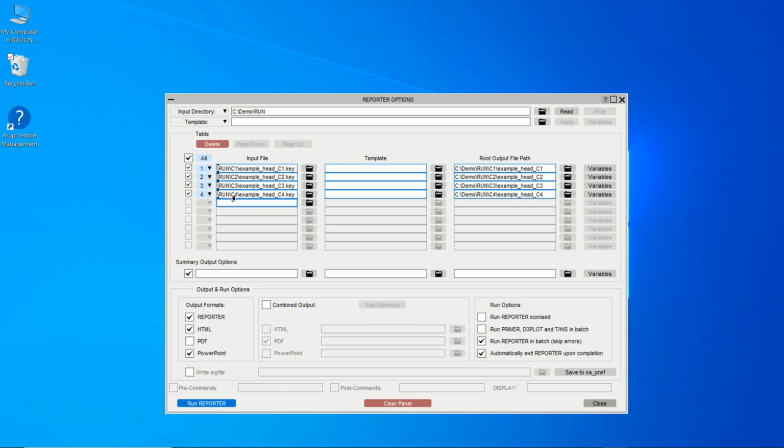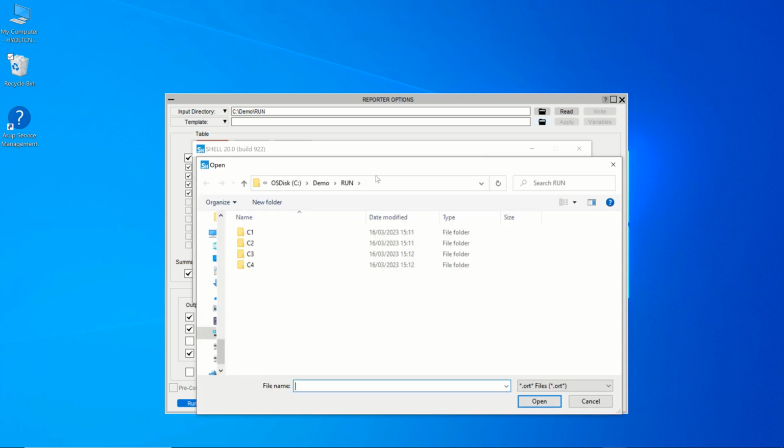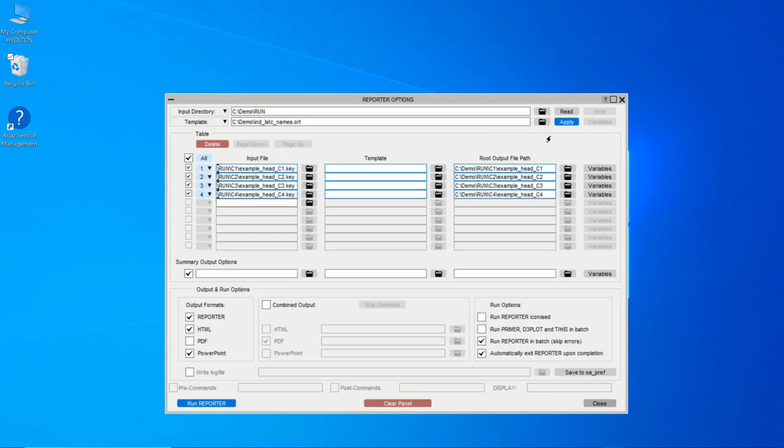We can add more input files by clicking on the file selector here. Now let's add a template for the job submission. Now both ORT and ORTX template formats are supported by Shell 20. In the case that we want to run all the jobs with the same template, we can do so using the template option at the top left corner of the Reporter options panel.